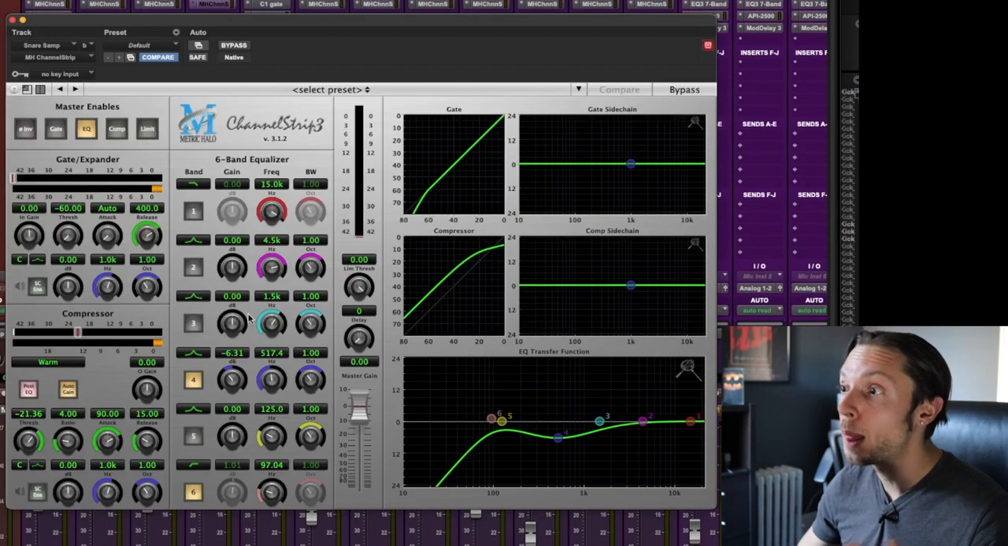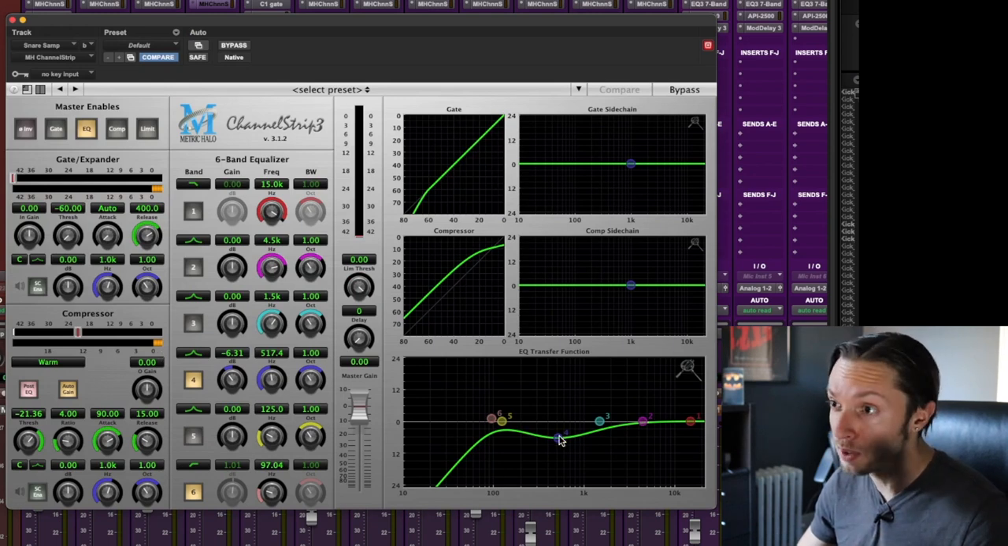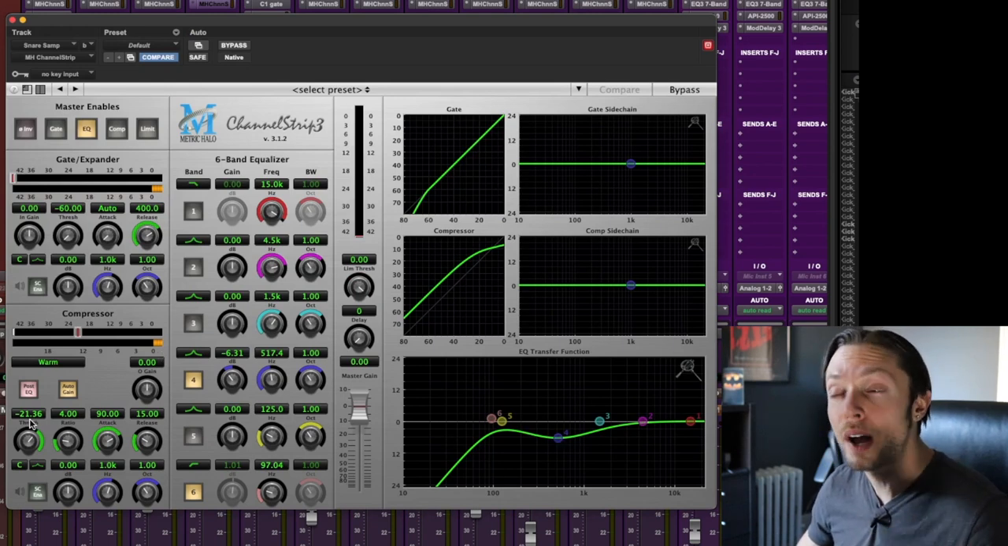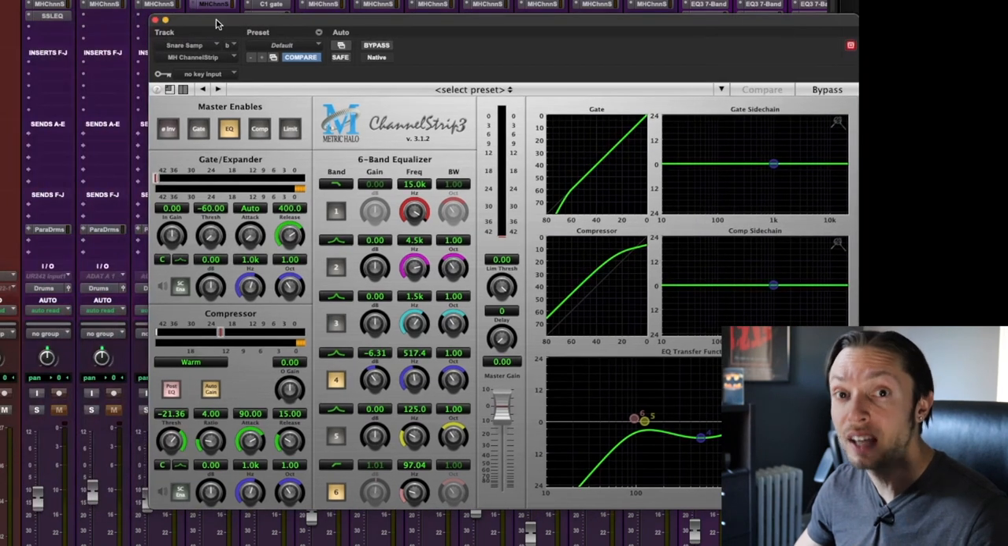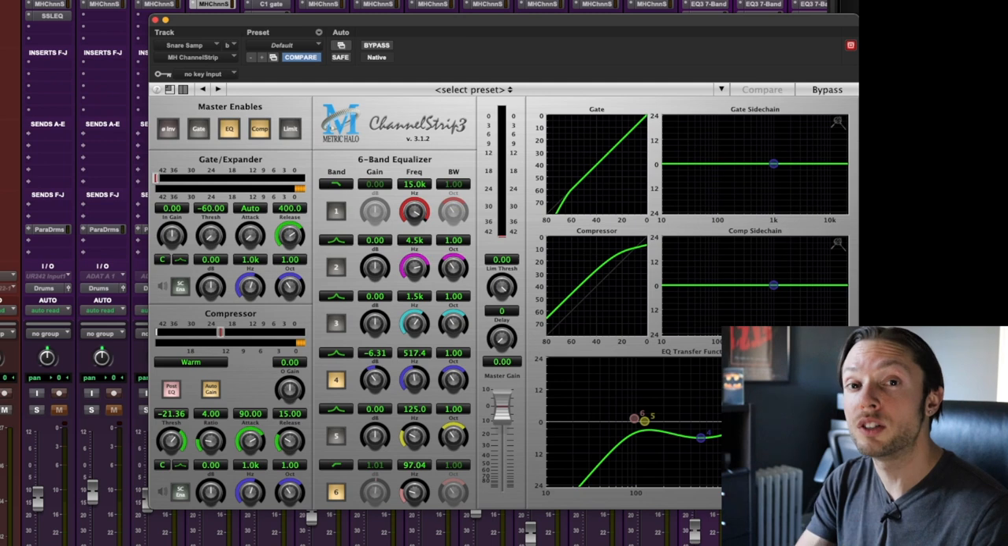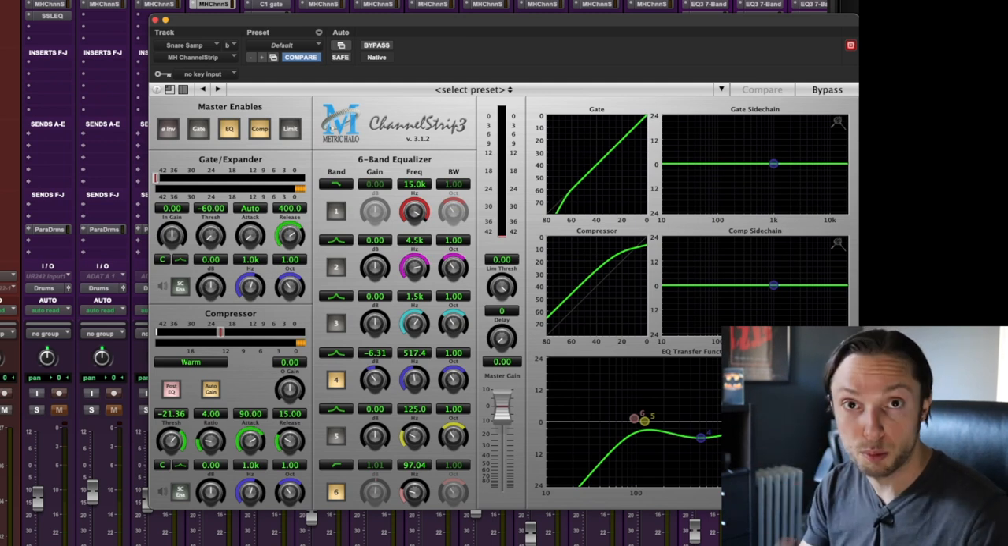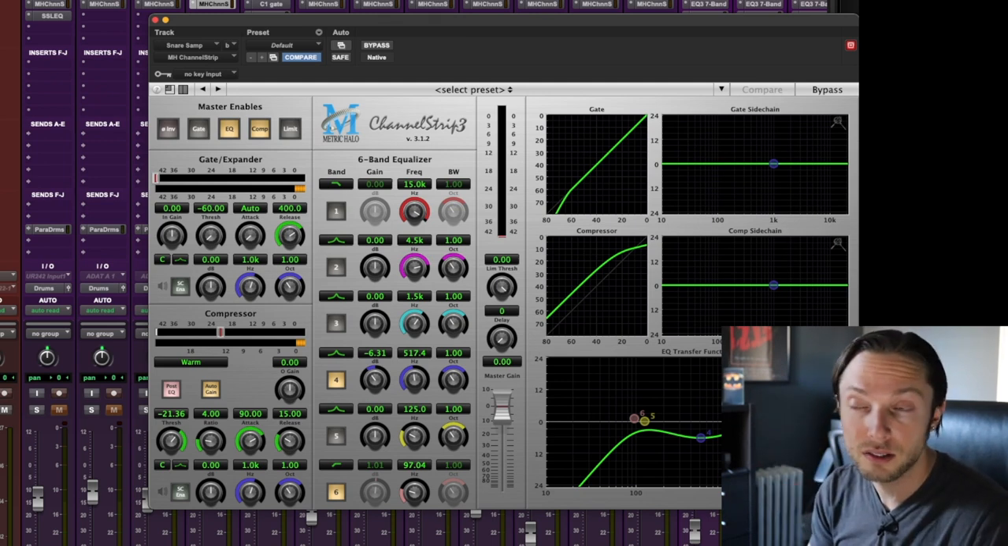And because of that, I'm using the exact same EQ, a very similar EQ. I'm compressing this track a little more heavily because I can, because there's no cymbal bleed. Let's take a listen to what this compressor is doing to this particular snare drum track, the snare sample track.